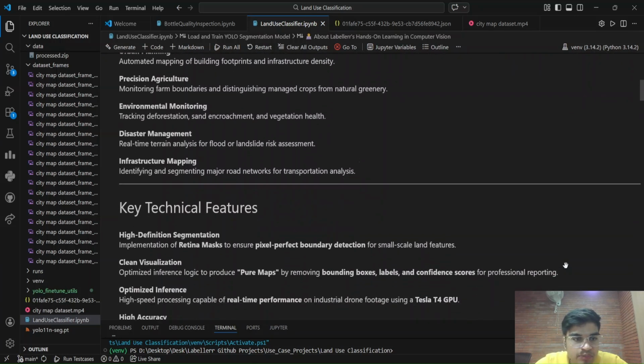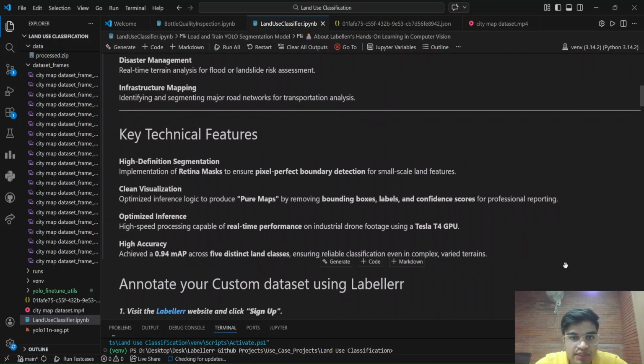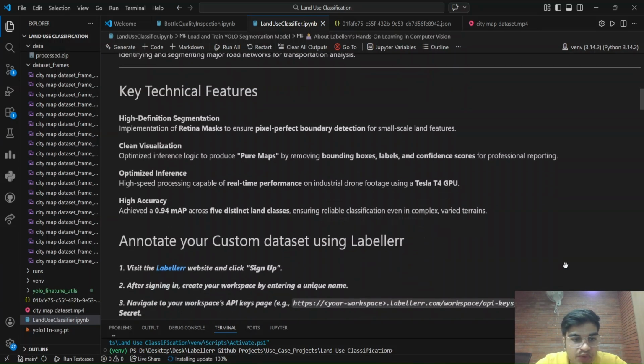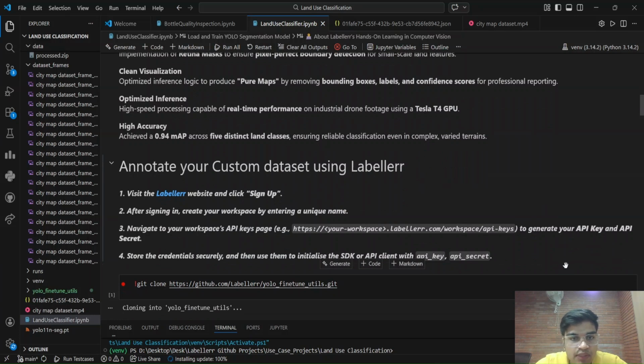The key features in this project include high definition segmentation. We will be implementing the Retina Mask, which is a pixel-perfect segmentation of the boundaries, and optimized inference, as it converts the real-time footage into segmentations with a high accuracy of 0.94 mAP, which is very good for this model. To train your custom dataset, you can also visit the Labeler website, which provides an easy annotation tool. You can just upload the images there, do the annotations on them, and later download them in the COCO JSON format.